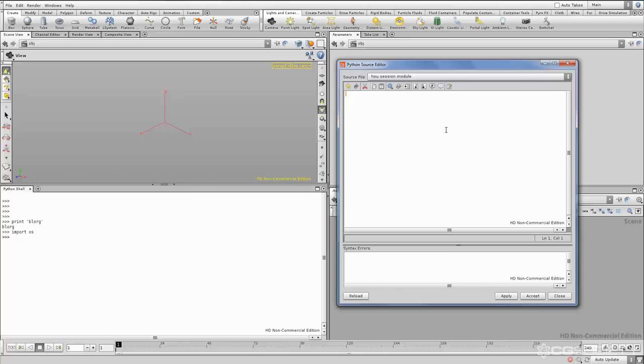This is a module that is saved into your HIP file where you can just type code. So I could type something like print test. And now when I hit apply, notice that it prints out test here. This is because this is an actual module, and we'll go into a bit more about how this works later.